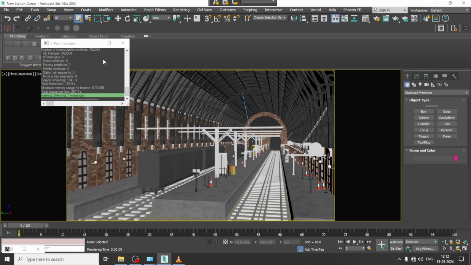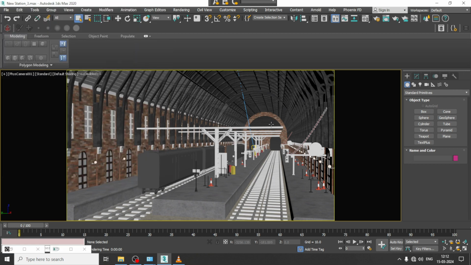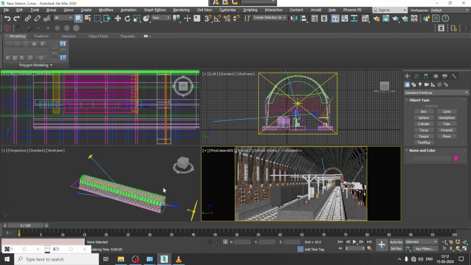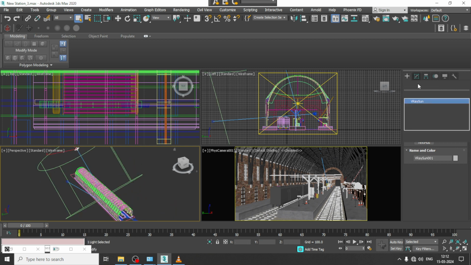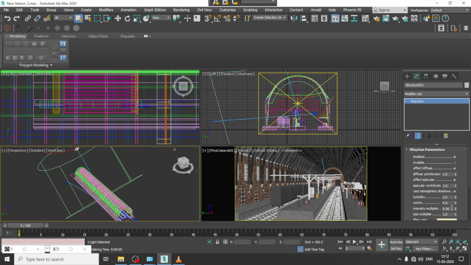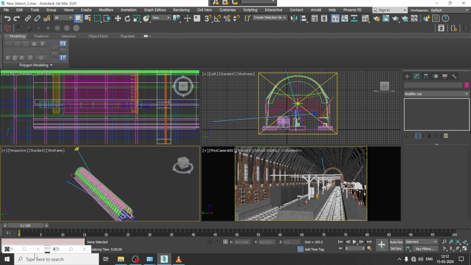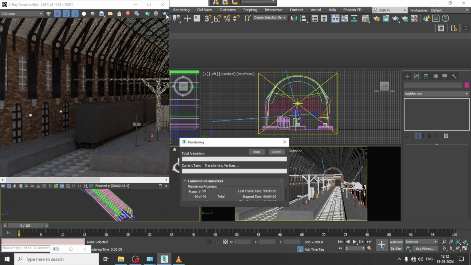So let's get started. As you can see over here, we have started with the lighting of this particular station. So let's add some lights. I'll go over here and reduce the intensity multiplier more if needed. I'll make it 0.05, ozone I have kept as 0.6 and turbidity as 0.2. Now let's see the render first.